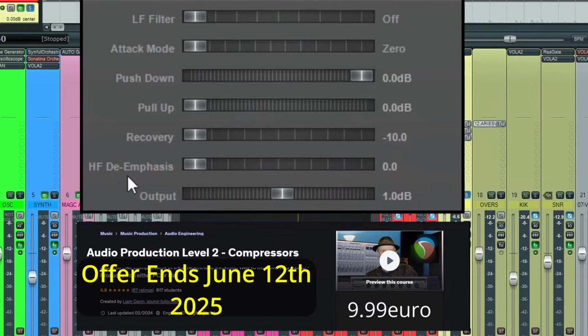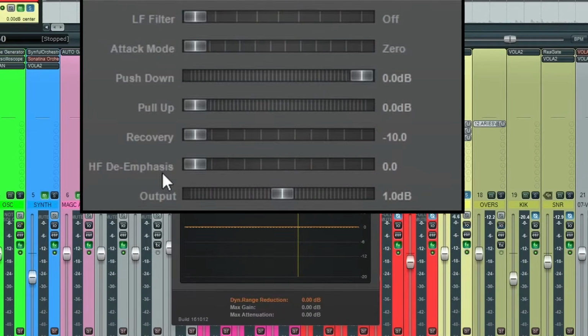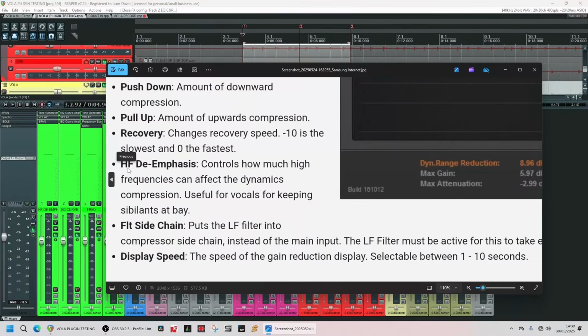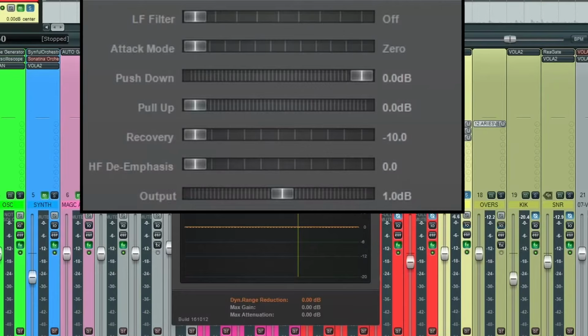Okay, next up is high frequency de-emphasis. So what exactly is this? Well, let's have a quick look at the description for this one. And you can see it here: high frequency de-emphasis controls how much high frequencies can affect the dynamics compression. Useful for vocals for keeping sibilants at bay. Okay, so not entirely clear.